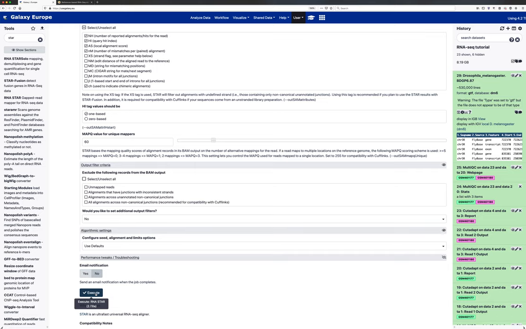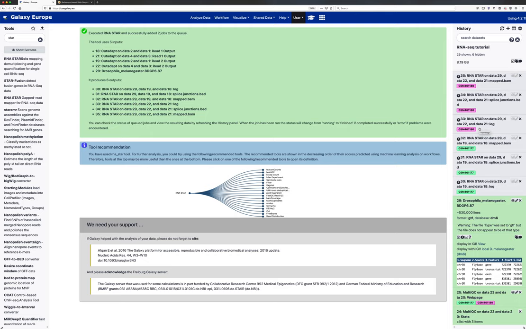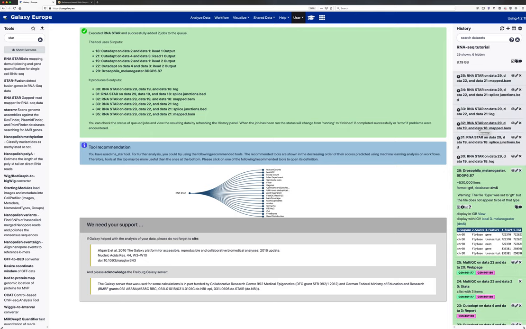So then you can execute STAR. It will take some time, so please feel free to take a break now for a few minutes, just the time it's running.